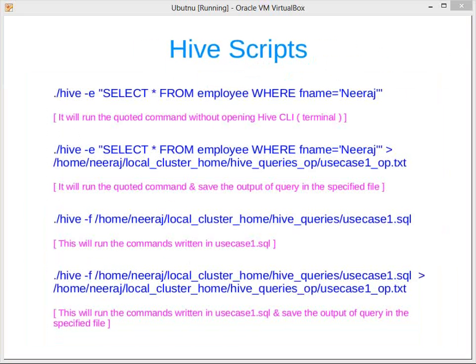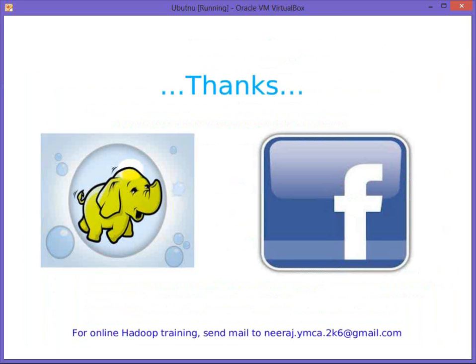So there are different scenarios in which you can execute commands from the bin directory of Hive. You can pick the query from a query file, and you can redirect the output to an output file. These commands will help you when you get a chance to work on real-time projects. So this is all about Hive scripts, and with this slide we are done with the Hive Facebook POC.